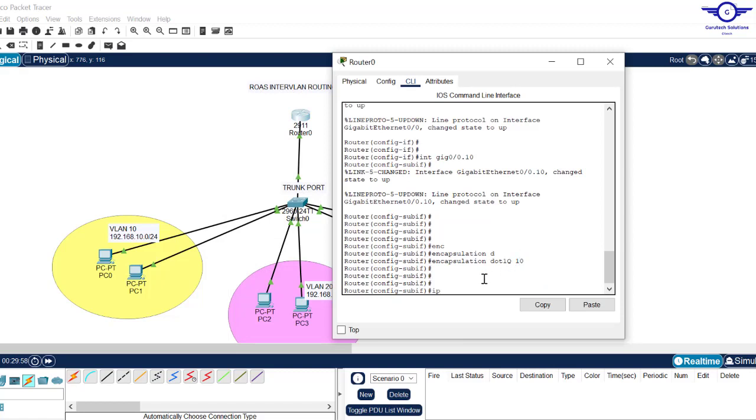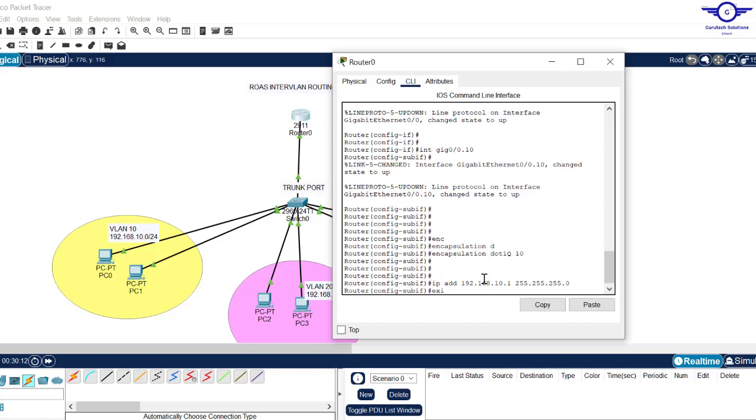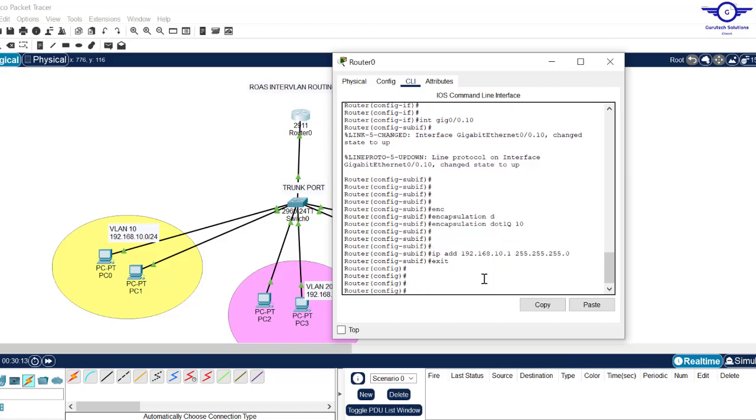Just say ip address 192.168.10.1, and subnet mask, don't forget, 255.255.255.0, and you hit enter. You exit now that sub-interface, and now you create another sub-interface for VLAN 20.